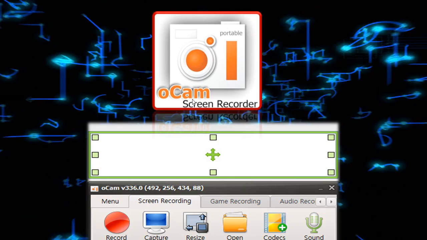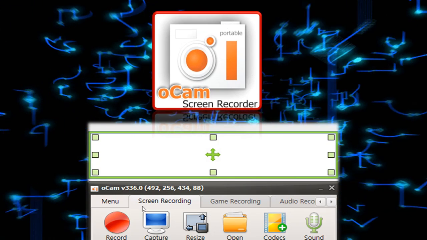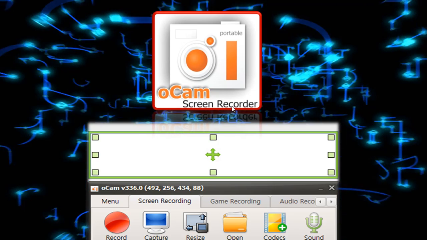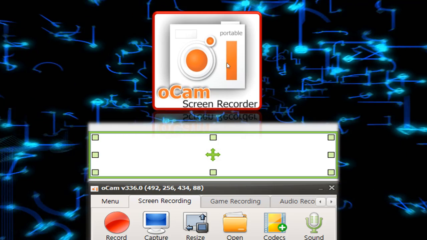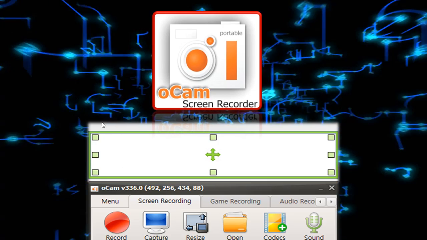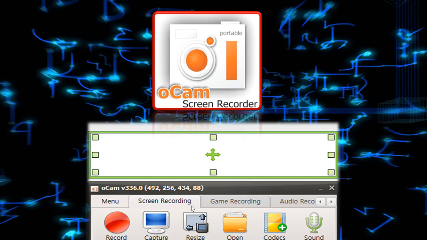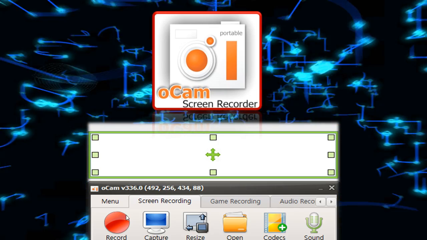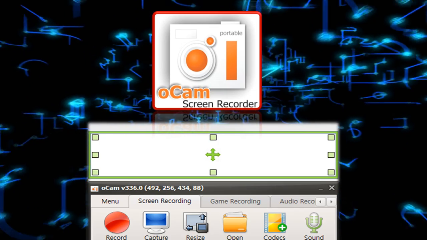Today in this video, we are going to see about the screen recorder, the OCam screen recorder. This is the icon of the OCam screen recorder, and after installing this one, you'll get the screen like this. All the icons I'm going to explain clearly, so just watch the video fully.